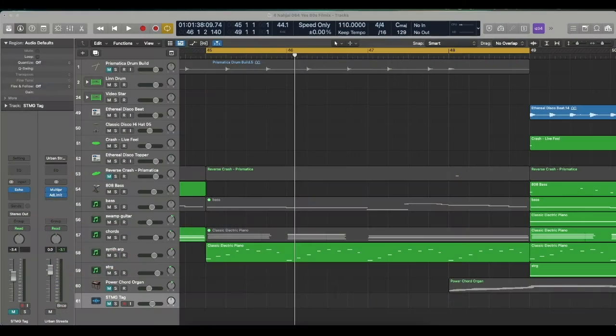Back to the video. I'm using Logic Pro. For those that don't know, that is my personal preference for DAW. If you don't have Logic Pro, it's still all good.